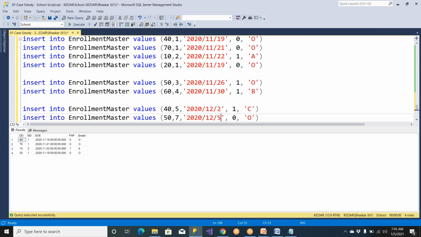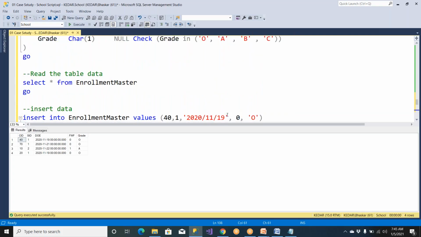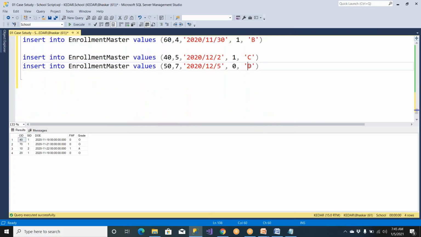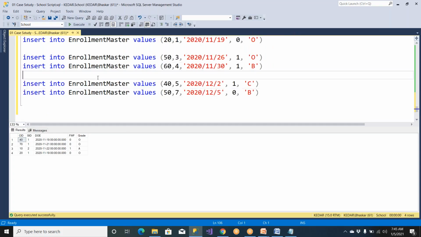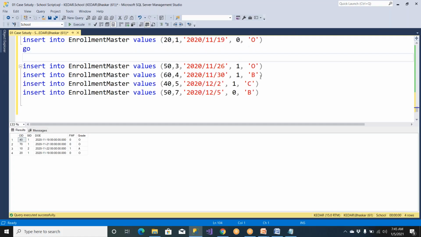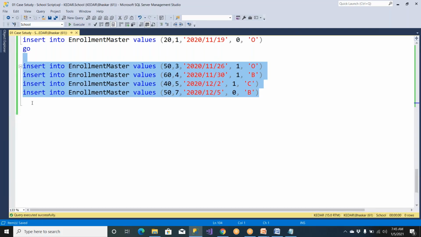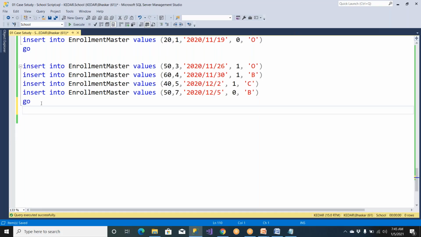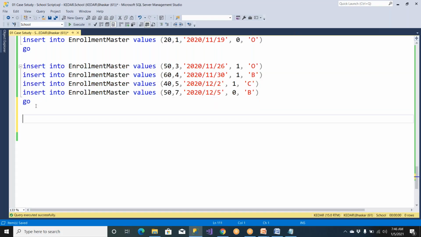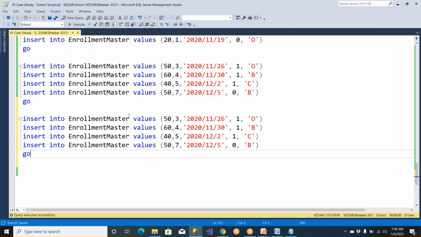December, let us say 5th, somebody joined with, again, what are the grades we have? O, A, B, C. You cannot have D. If you give D, it will give you an error. So B grade, C grade, like that. The first 4 values are inserted. Now the next one I'm going to be inserting here. Make sure you give a couple of values like this, so that you will have a lot of data in this table. So multiple people can take multiple batches.